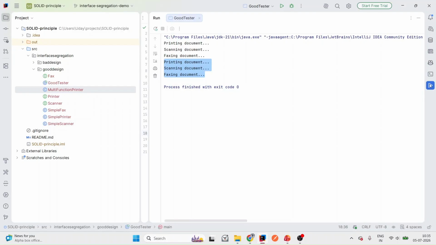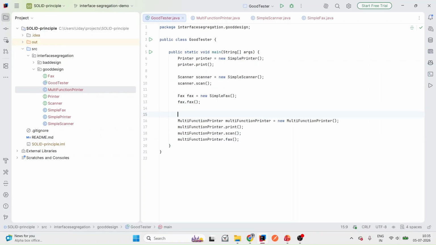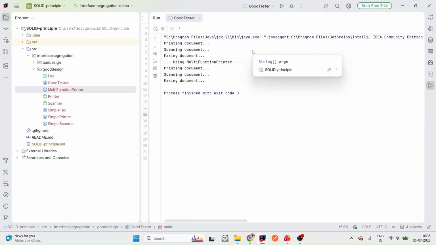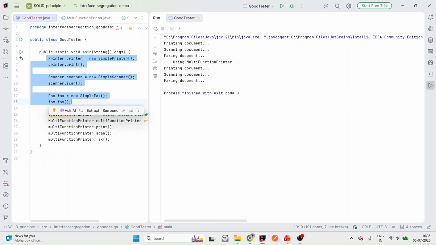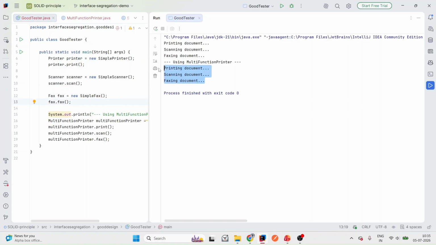Just to separate this out from the other print statements, I can add a cout over here using multifunction printer. All right. Now if I run this, you will see the clear difference. You can see printing, scanning, and faxing from the simple printer, simple scanner and simple fax classes, and these three statements are from the multifunction printer. You can see now this can print, scan, and fax.